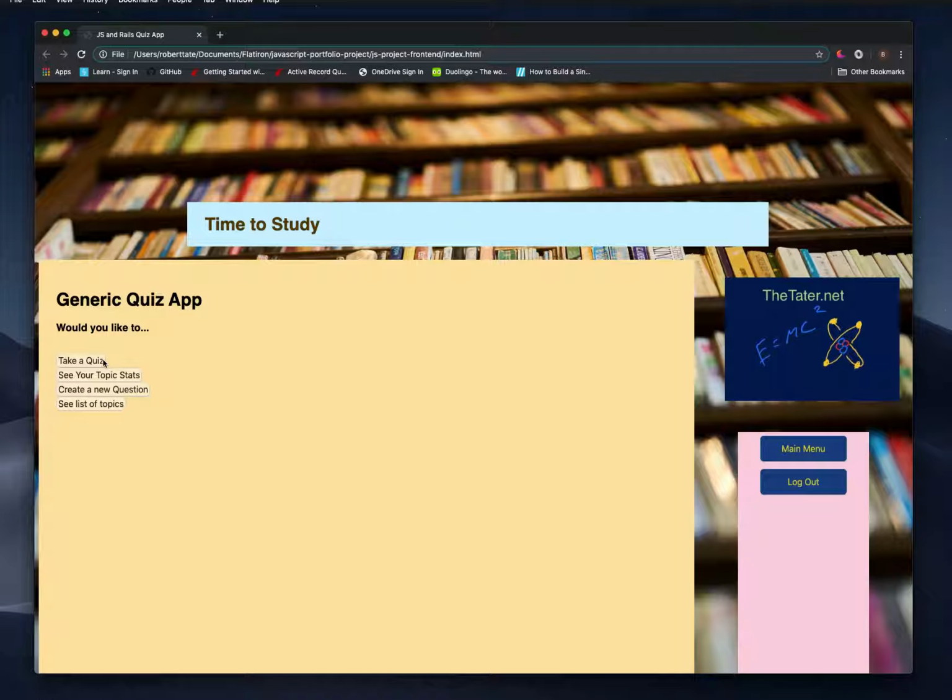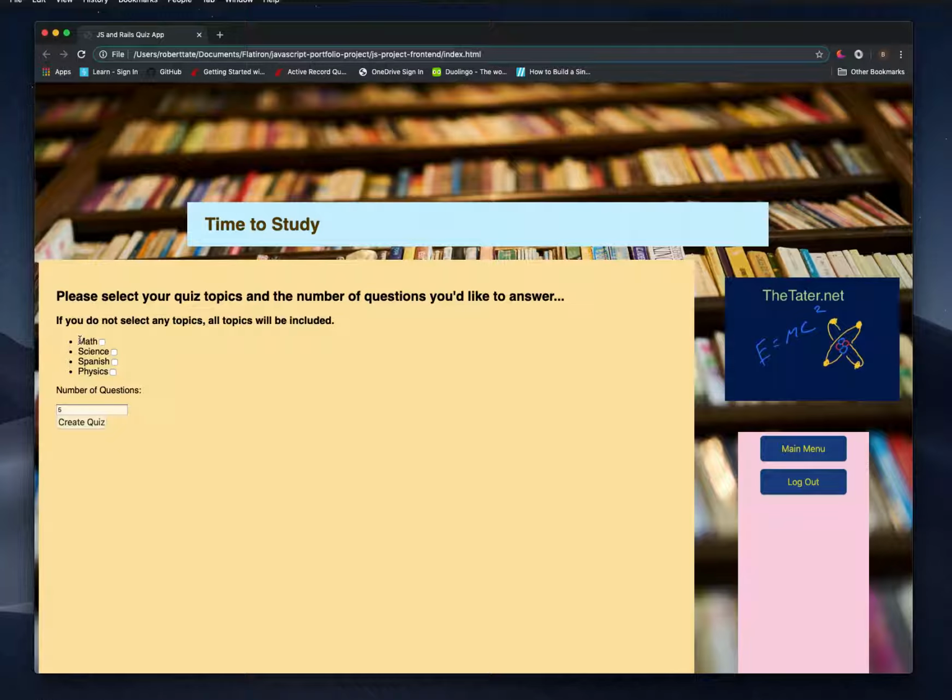So the first and most obvious thing is we'll walk through taking a quiz. I've got some dummy data set up with a couple of topics here. I can select a number of questions. I can choose any number of questions. However, if I choose a number that's greater than the total number of questions in the bank, I'll get a quiz that is as many questions as the bank has for the selected topics. So for example, if between math and science I have 8 questions and I ask for a 10-question quiz, I'm actually going to get an 8-question quiz.